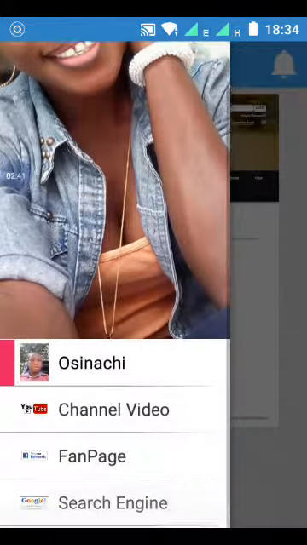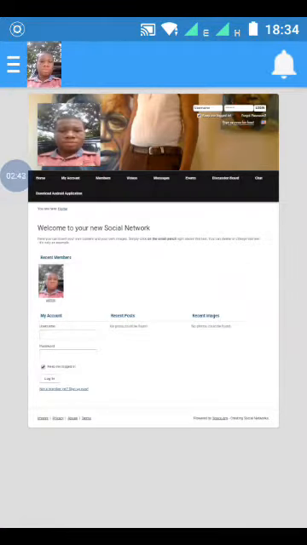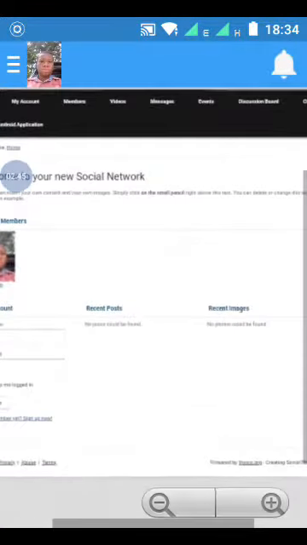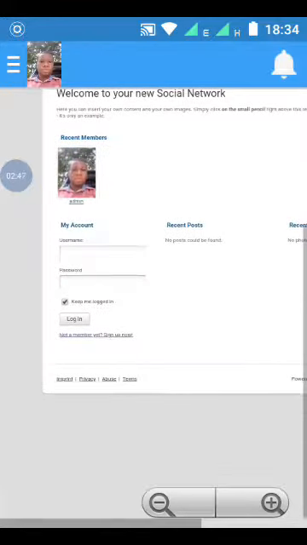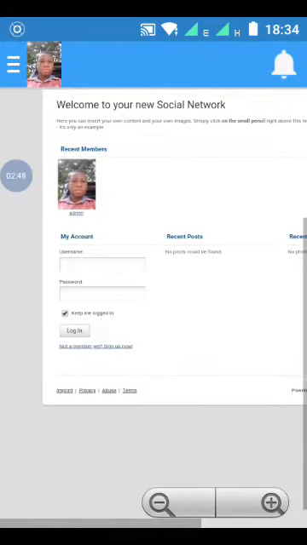Once the app finishes installing, it starts opening. That's the interface of the app. That's the social media platform I created. The recent social media I created just today.